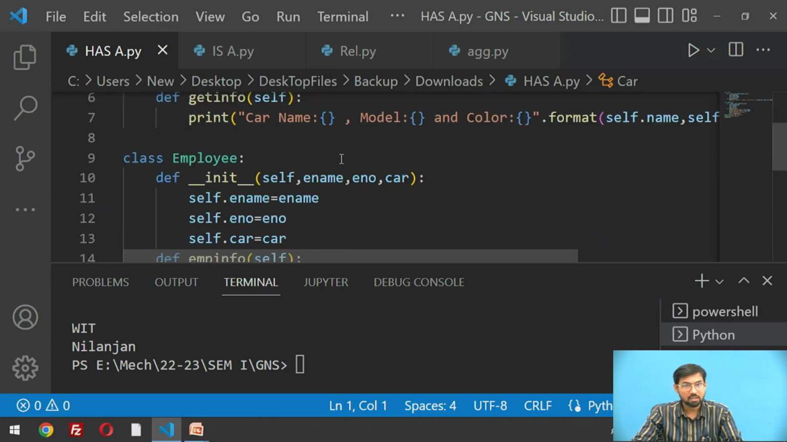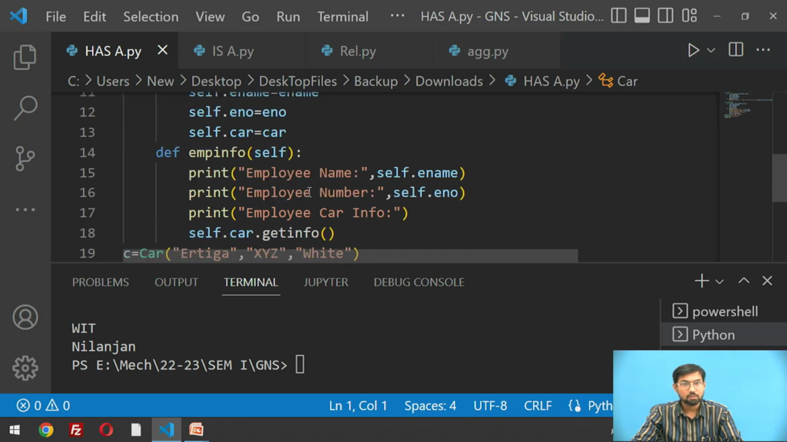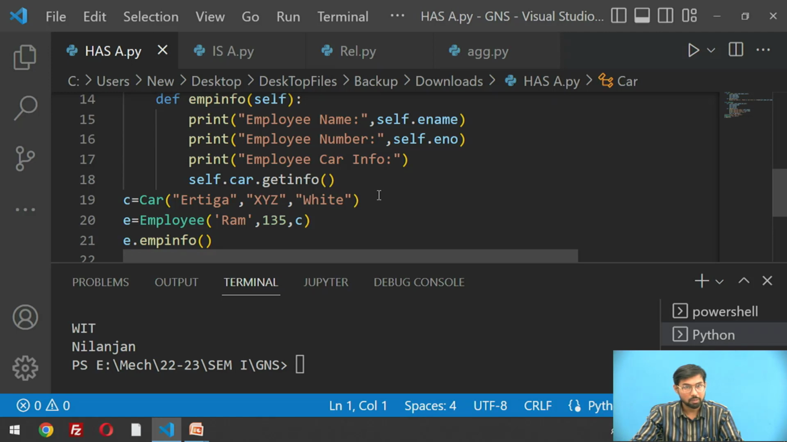Then we are defining the class Employee, where we are again defining the constructor. Within that we are writing the name of a particular employee, self number or ID of a particular employee, then car, so which car variable we have to use. Then we are defining the employee info function, because here we are declaring the things in a print format and we get the car information of that particular employee.